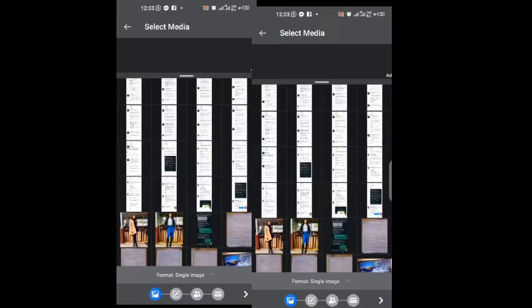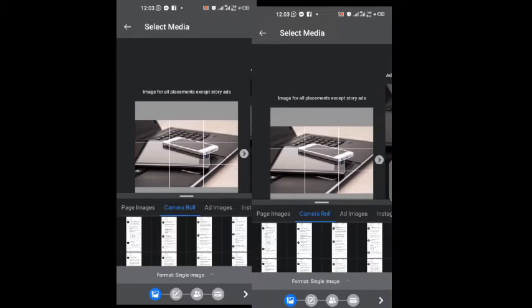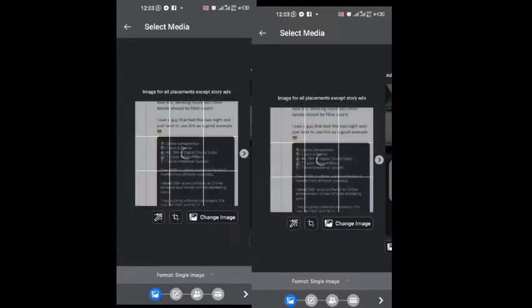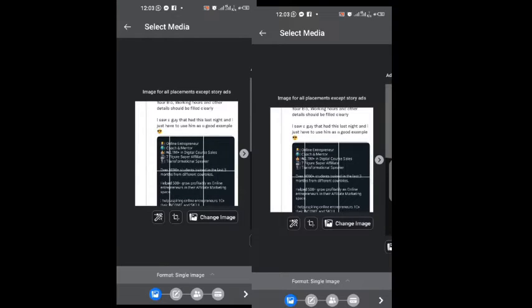Why is it not scrolling? Camera roll. Okay, let's just... I don't know why it's not scrolling. Probably it's an issue with my phone, it's hanging. Let me just see if I can select any image at random. Okay, so just select a very nice image.